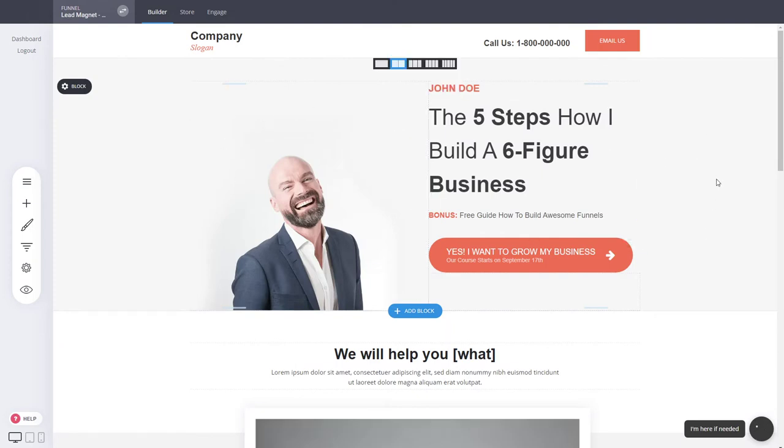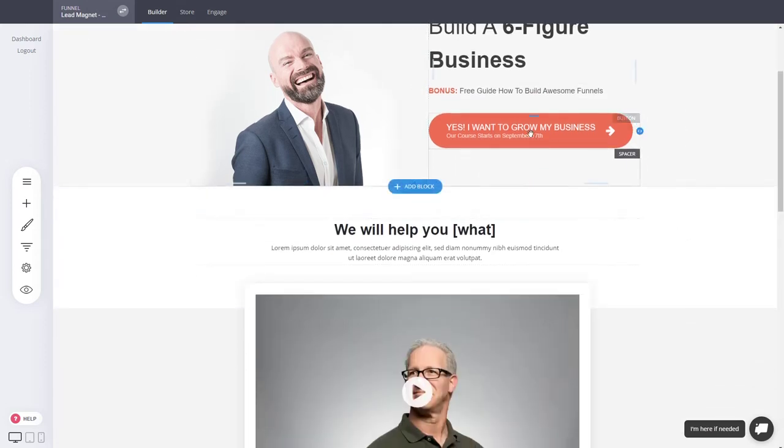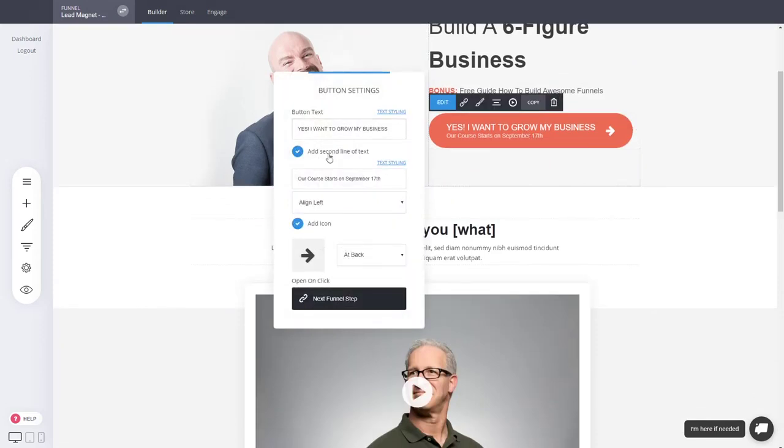So at the end, we are getting a video of some sort. So we have the headline, some kind of bonus that they get, and a really cool button. In this case, we have 2 lines, so you can add a second line into the button to give even more information about the course, and an icon as well.